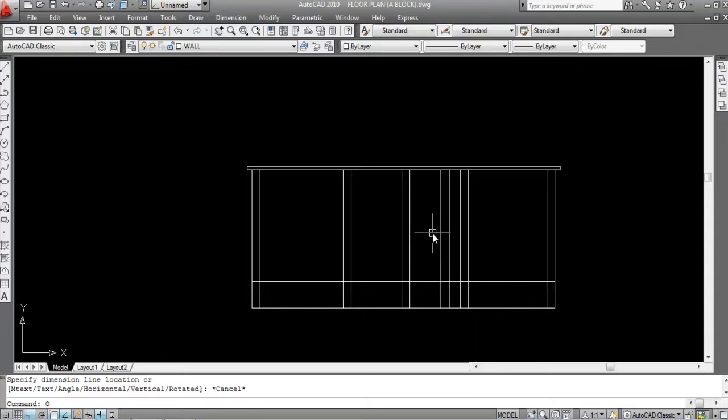Give offset distance 7 feet. Select plinth level and click. Now the lintel slab thickness is 3 inch. So give offset again, offset distance 3 inch. Select this and click. Now this is the lintel slab.